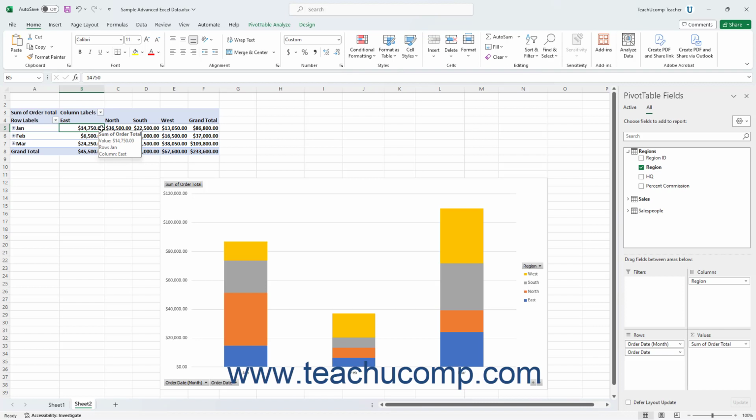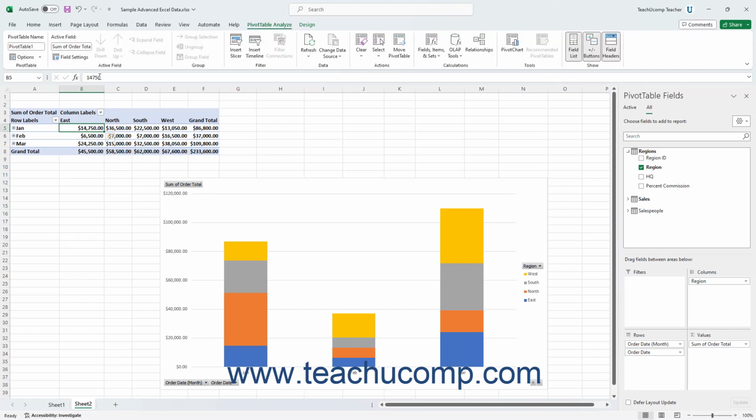To reactivate either one and show its task pane again, click back into a cell in the pivot table or click the pivot chart. The buttons in the Active Field button group on the Pivot Table Analyze or Pivot Chart Analyze contextual tabs in the ribbon let you change the appearance of a selected field in a pivot table or a selected data series field in a pivot chart. The name of the active field appears in the Active Field text box in this button group.